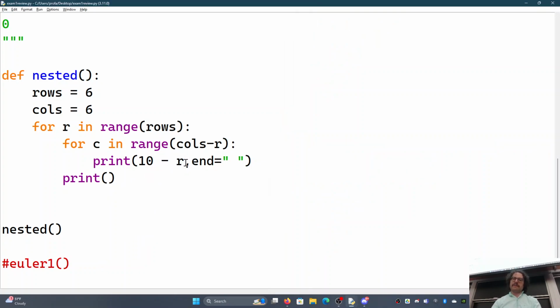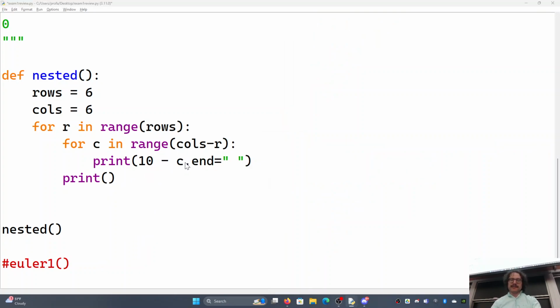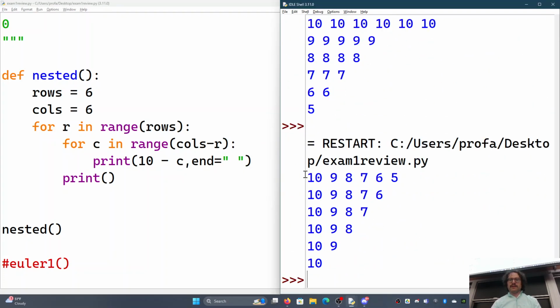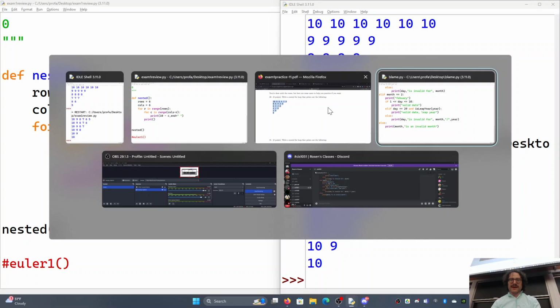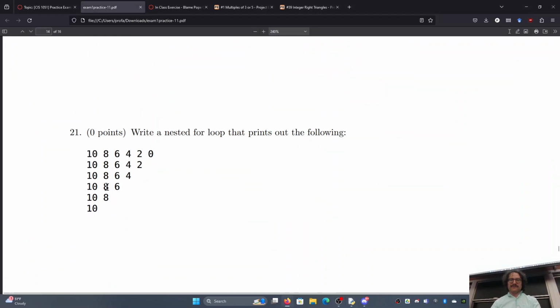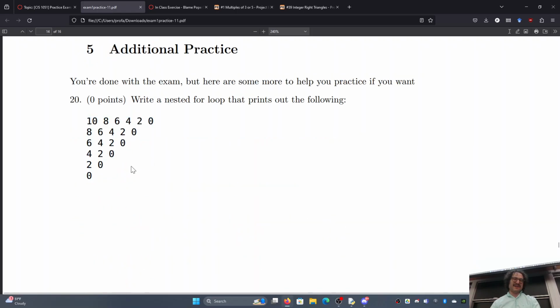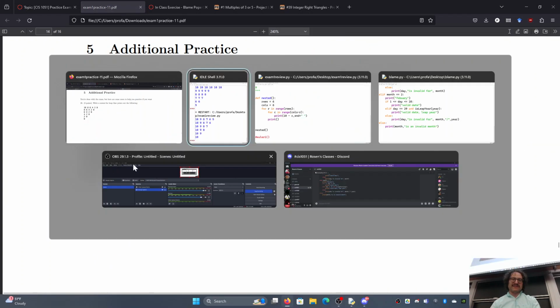If I instead play around with subtracting this, we get 10, 9, 8, 7, 6, 5, 10, 9, 8, 7, 6, 10, 9, 8, 7, 10, 9, 8, 10, 9, and 10. Which, if we take a look at the PDF, is close to that solution. We're getting close to that solution. But here we want to take away that starting value. So, what do we do?